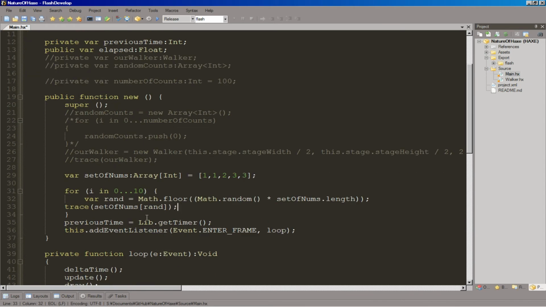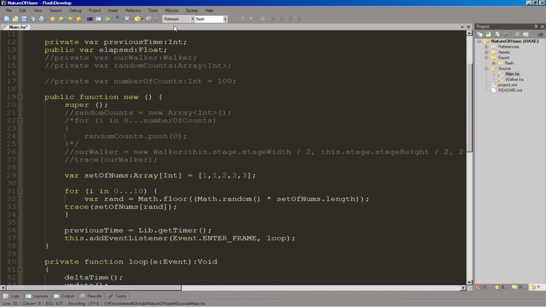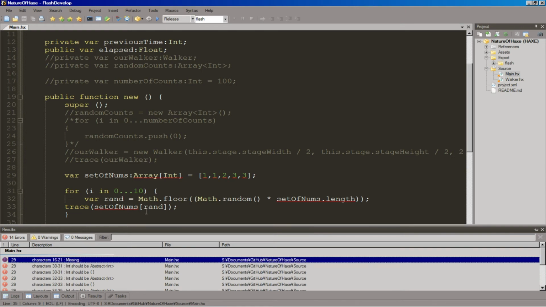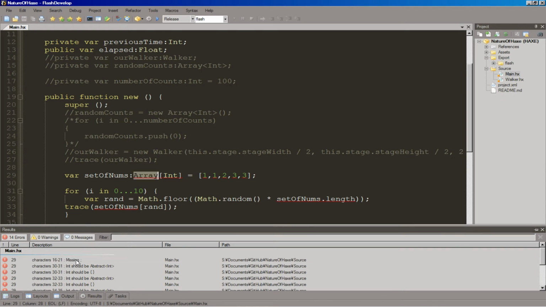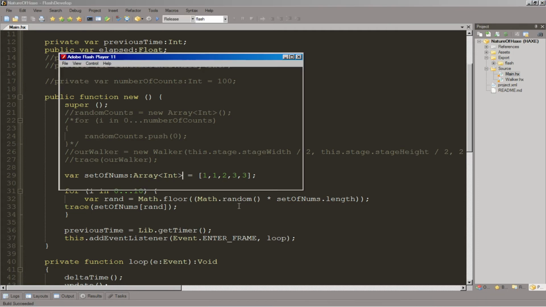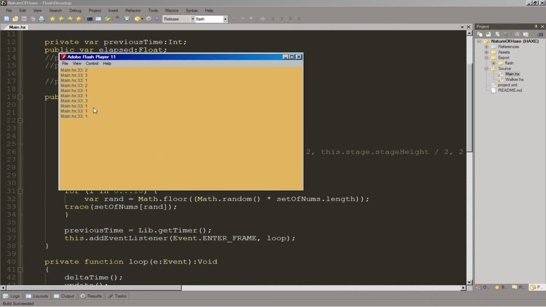So hopefully we should get 10 numbers, and we should get more 1s and 3s than we do 2s. Oh, what did I do wrong? First, I'm missing a semicolon. What did I do? Oh, that's right, not square. We need angle brackets. Okay, there we go.